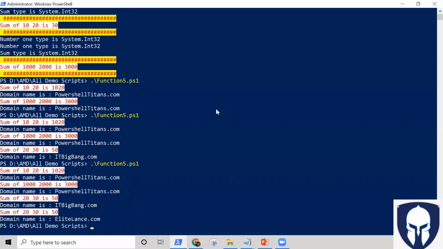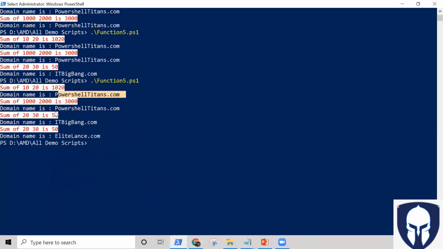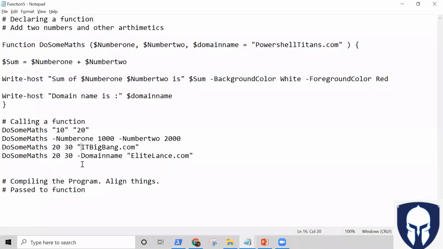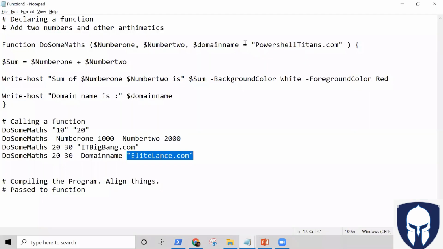Function 5. So for the first two, we are not passing anything, but since we declared something here as the default value, it is actually printing PowerShellTitans, PowerShellTitans. But in the third one, we are overriding just by calling the name, and in the fourth one, we are calling the domain name and then another domain name. So that's how we set a default value.